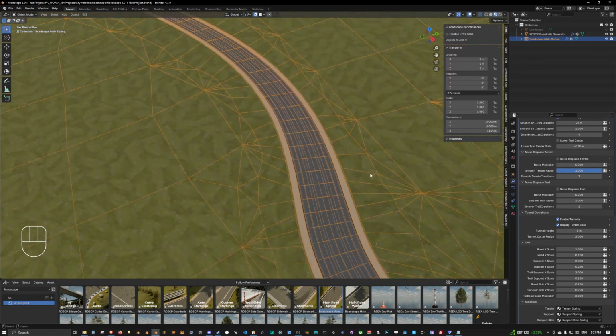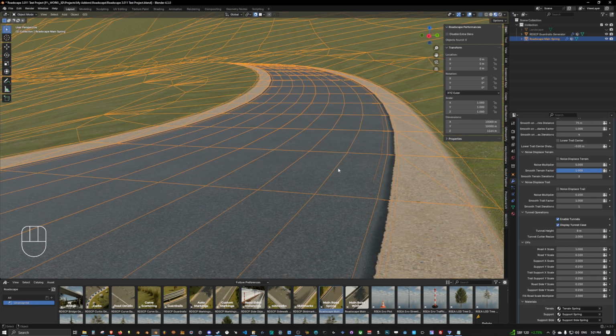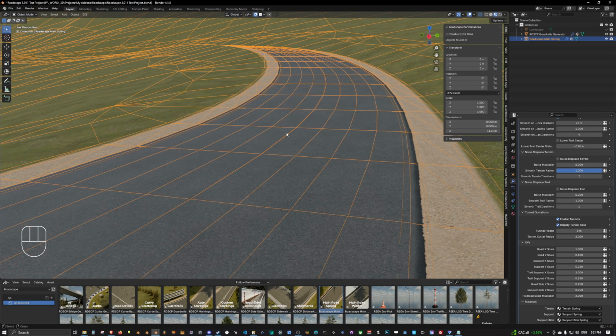Second, we have now fixed the road unwrapping with 3.1, so there is no more missing unwrapping of the road mesh depending on how much kilometer of road you have in your project. It will always work.